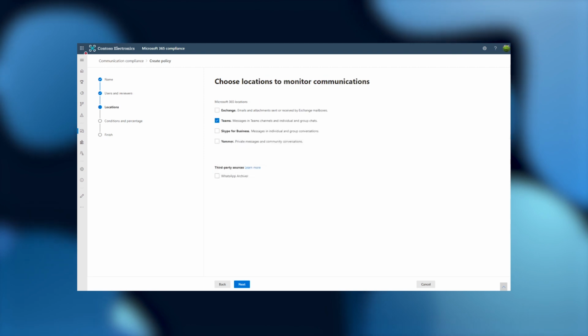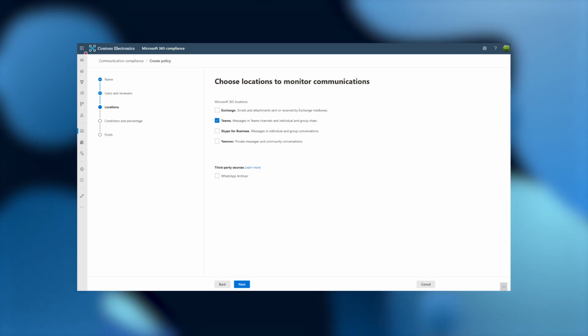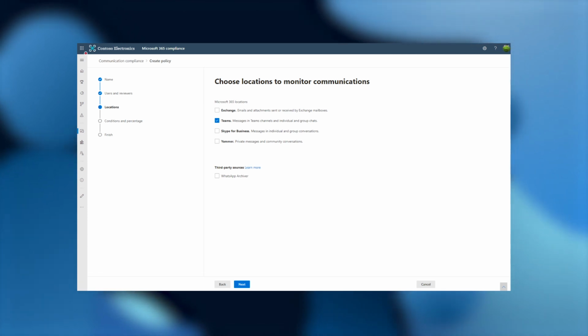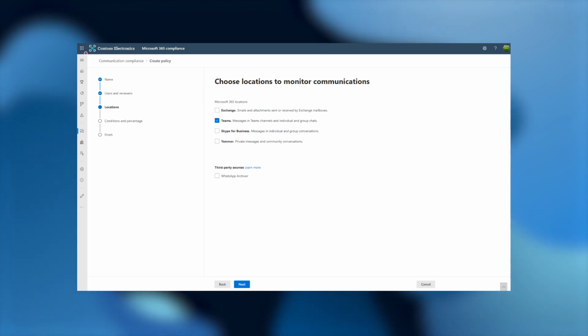Next, you need to decide what channels or communication types you want to monitor. Again, the goal is to only look at Teams. So you can see here, we have a lot of options, and I've unchecked everything only to select Microsoft Teams.